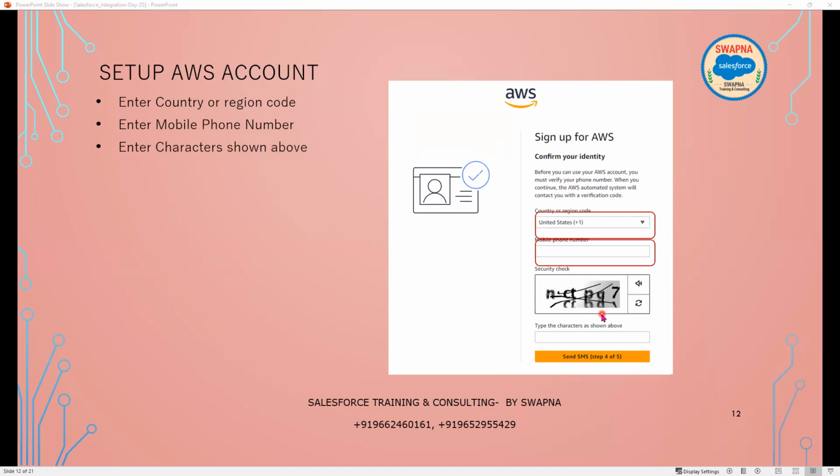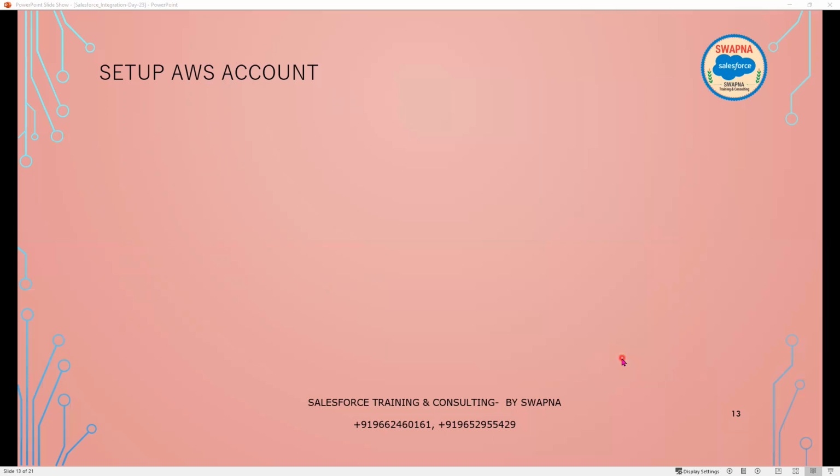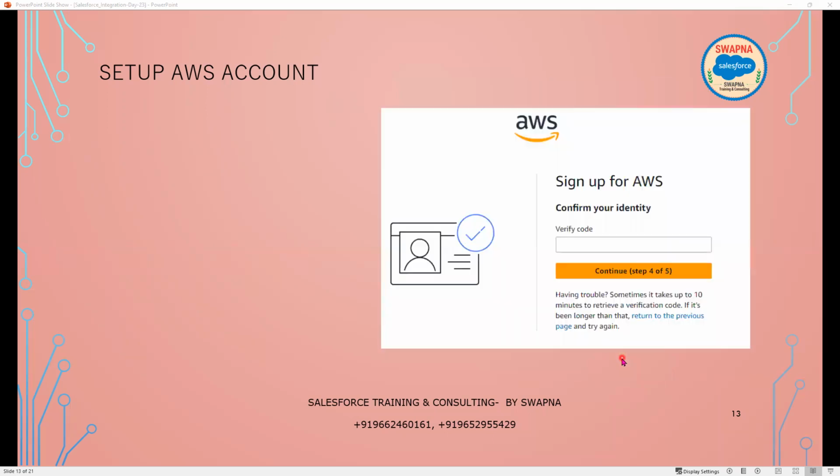In case you provide incorrect information, it will not accept. So you need to provide the country region, then the phone number, and then specify the characters shown above. Click on the send SMS button. You will receive an SMS to the registered number, with a verification code. The first verification is received by email, the second verification is received on the phone. Enter that code here and step 4 is completed.